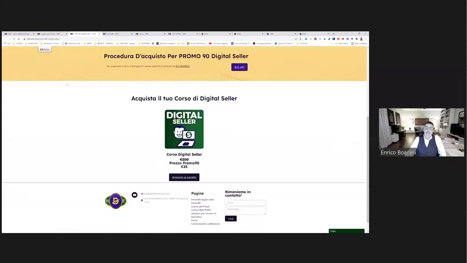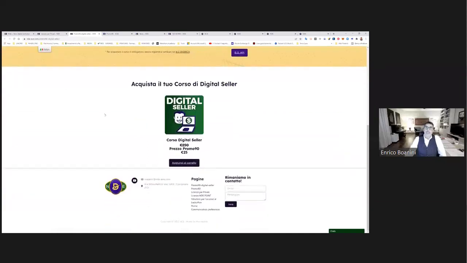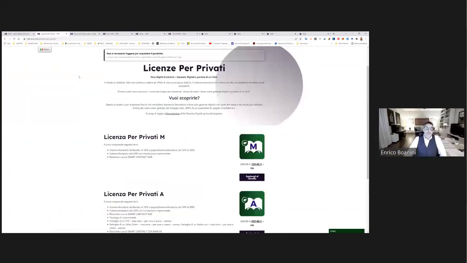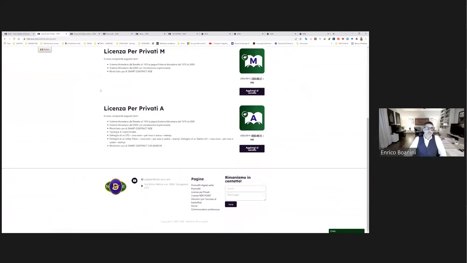The same stands for the digital seller course, which currently costs a ridiculously low amount. It is part of our promotion, promo 90, and costs 25 euros. Also, the VAT principle is applicable here. Italians will pay the VAT here, and the non-Italians won't have to pay.